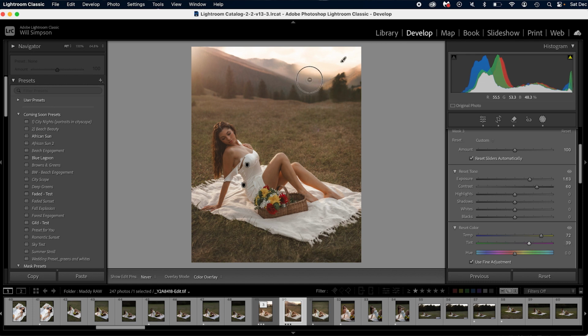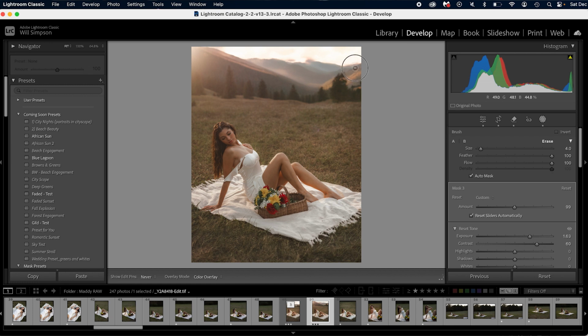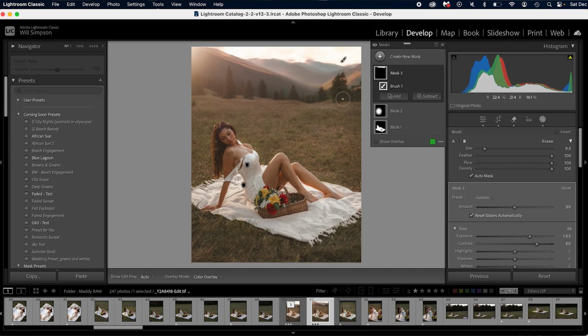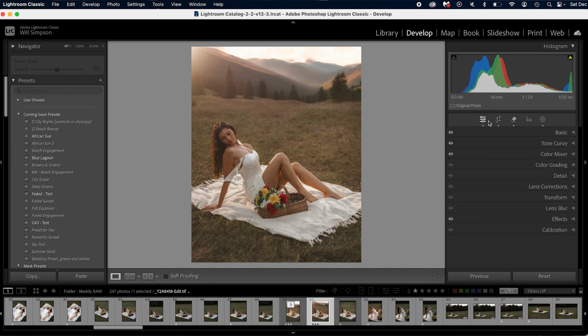Now that looks really bad, so we're just gonna erase this part here. Let's just finish removing this and make it look as, I mean, you can adjust it as needed, but that looked better. That seemed to work better for me.